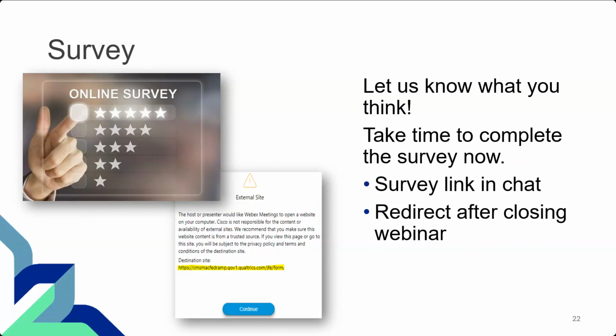You do have a few options, as I mentioned, depending on your preference. You can use the link in the chat, or when you exit the webinar, you'll be asked to go to an external site. And that external site is the CMS Qualtrics page for this survey. That message will look something like this box down here towards the bottom. It's going to have that blue continue button and that triangle at the top.